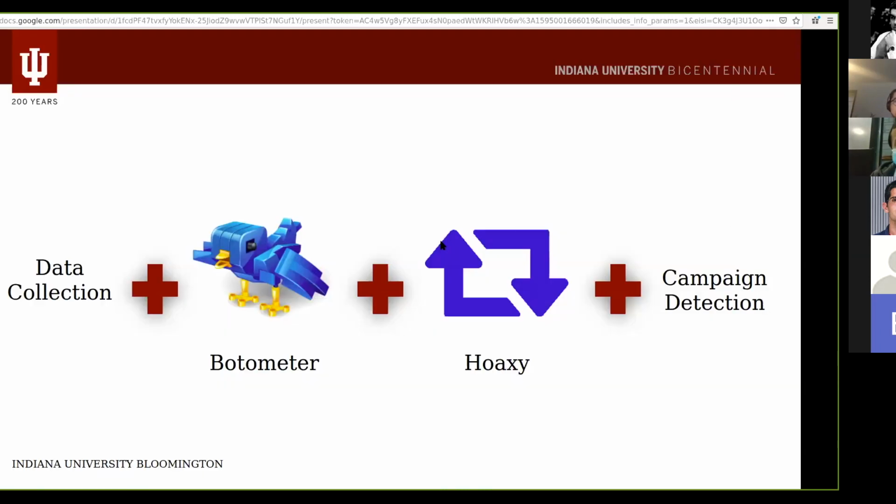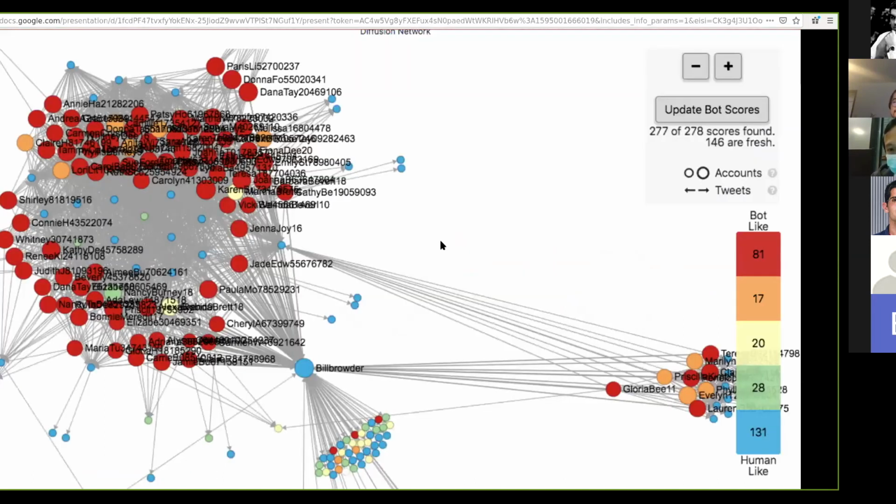It's data collection plus using Botometer to check the account, plus linking to Hoaxy to provide visualization of the tweets that we have collected, and doing campaign detection, which will lead to a result like this. This is actually a malicious campaign that is detected by BotSlayer. BotSlayer will filter out things that it thinks are malicious, and then you go over them, and one of them is this.